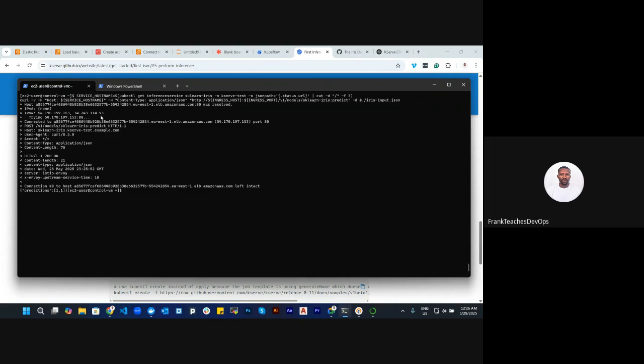Let's start from the top. The top says our host is this, on port 80. It was resolved, and it was connected to the load balancer. It did a POST request, and the response was OK. And finally it connected to this endpoint. And here's the prediction, guys. It predicted 1,1.